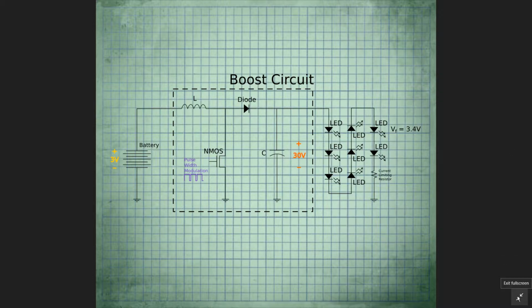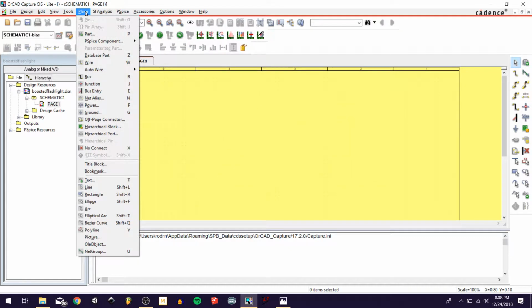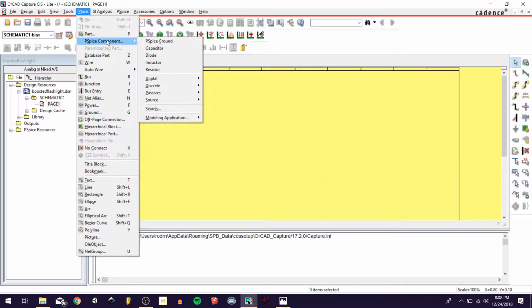So let's go back to our schematic, and let's start putting some of those components down. There are several different ways to place components on your schematic. Probably the easiest way is what I'm going to show you first, which is using these pick menus up here. If you go to place, which makes sense, I want to place a component, then PSpice components, and here you've got your basics: capacitors, diodes, inductors, resistors. First thing I'm going to place is the voltage source, that 3-volt source.